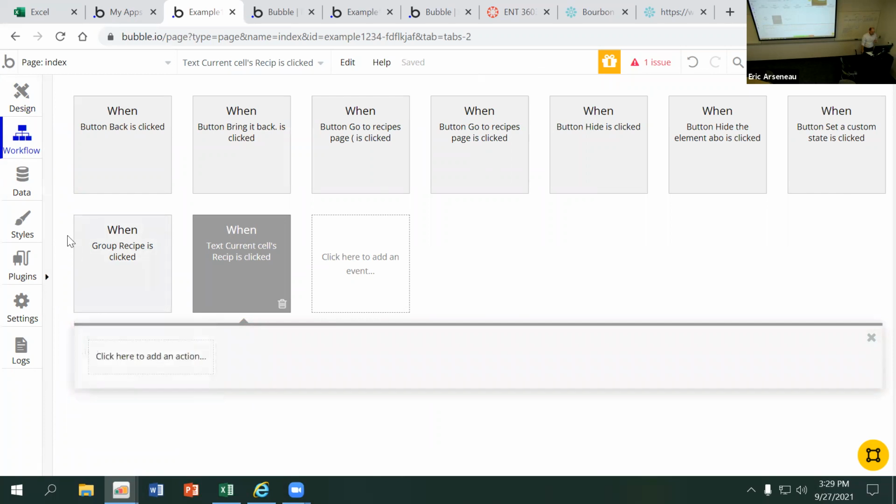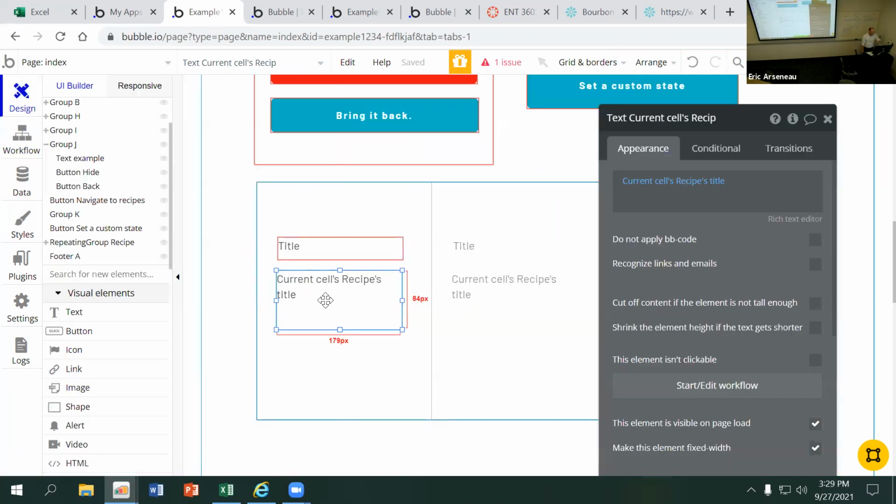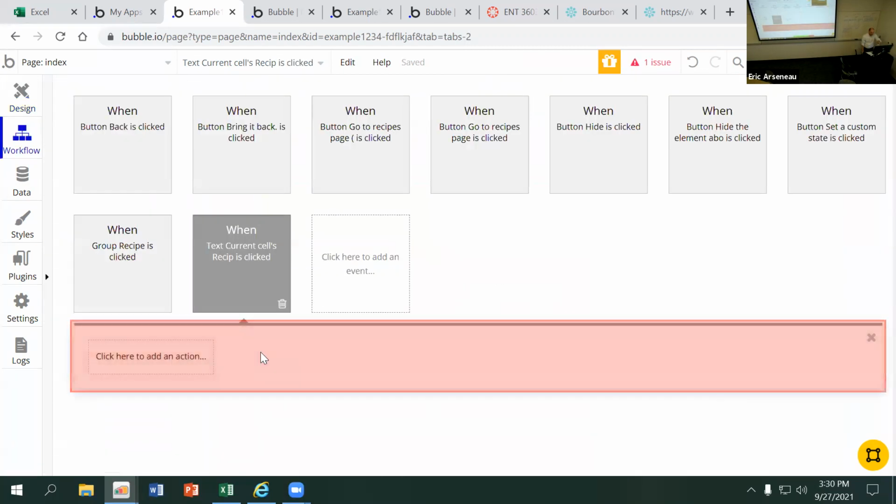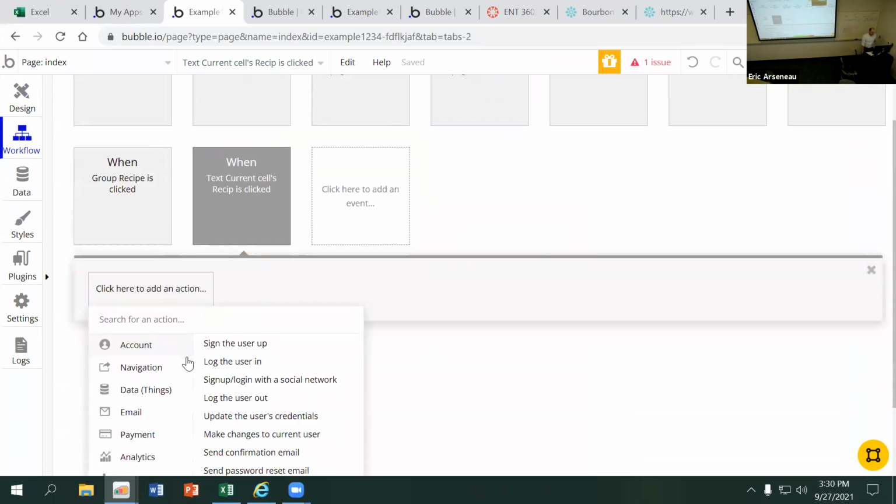Okay, so you should be in the screen here where you've double clicked on this element to the current sales recipe title. You've done start edit workflow. And right here, we're going to add an action.